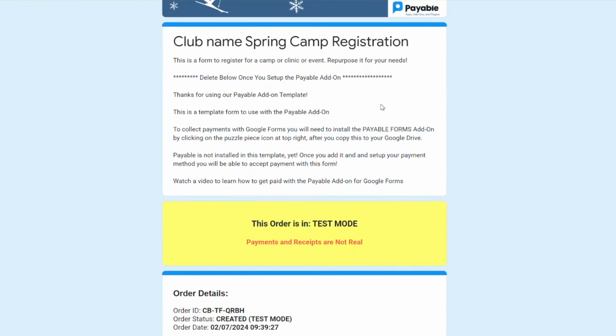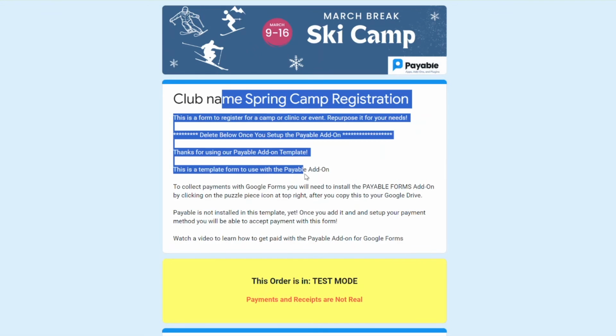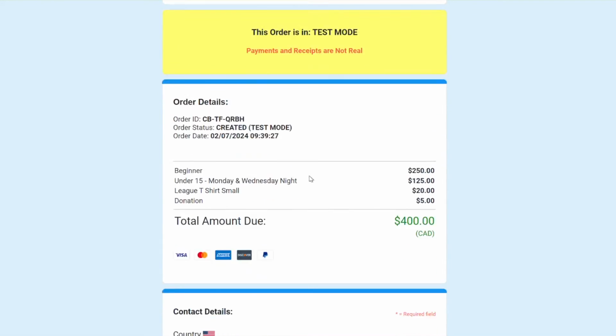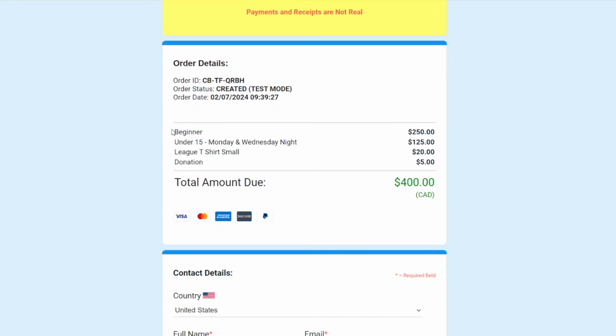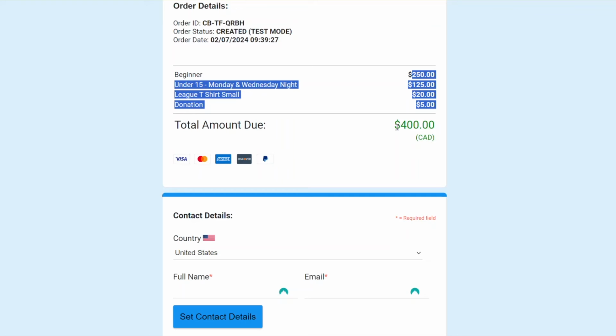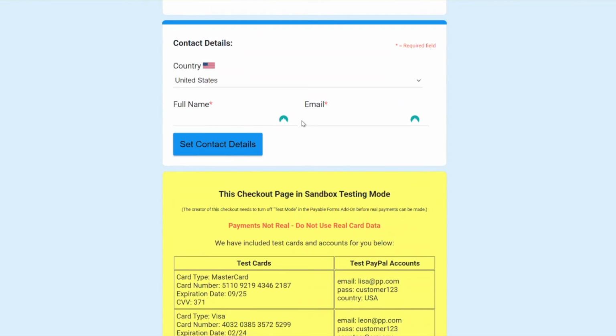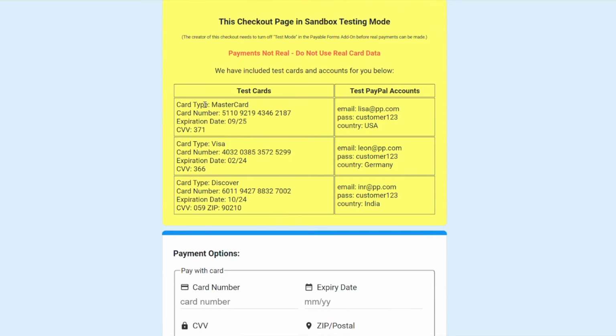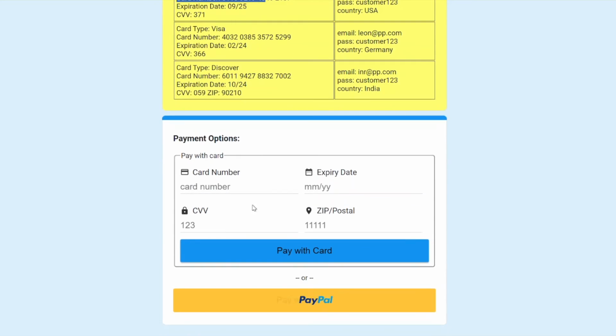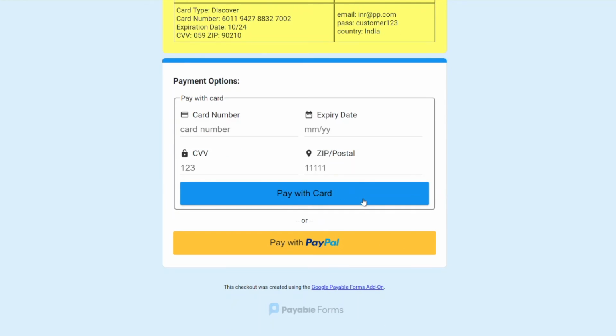And so this is our details from the top of our form, which we can adjust. These are our line items. So any of the questions that had the dollar, whatever it was, $10, $100 to check out. So I've selected the different levels and the donation and the t-shirt, and then it totaled it up to 400. Does all the math for us, and then because we're in test mode, we have these test cards that they can fill out, or you can fill out now to test if you'd really like to see what this formatting looks like.